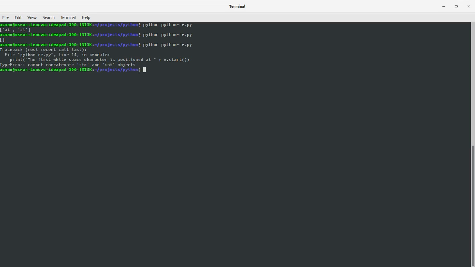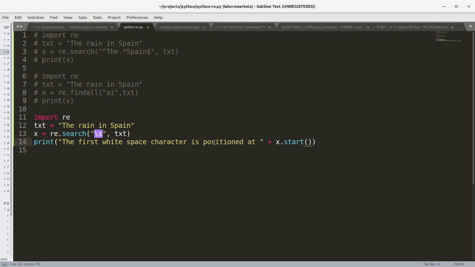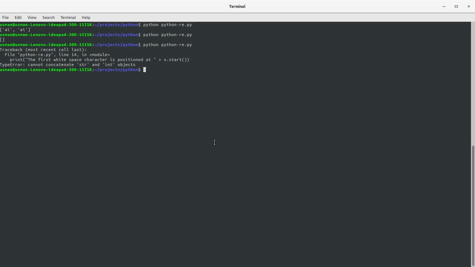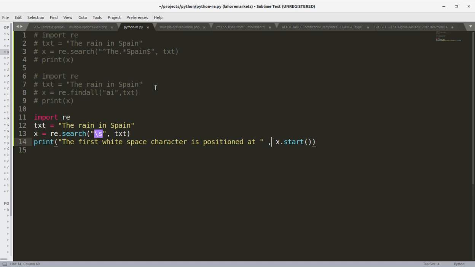Okay, save the program, go back to the console, run the program. We have an error here. It says cannot concatenate str and int objects. Okay, let's go to our program. We need to use a comma here. We are not going to concatenate it, we are just going to display it. So let's run the program again. You can see it says the first white space character is positioned at 3. So you can see we have THE and then we have a white space. So 0, 1, 2 and 3. So this is the correct position of the first space character in the string.